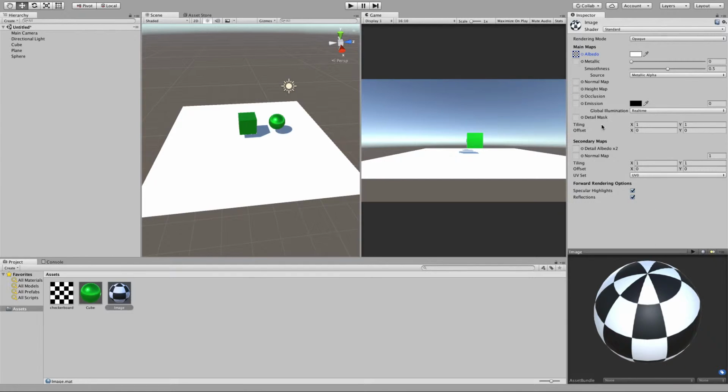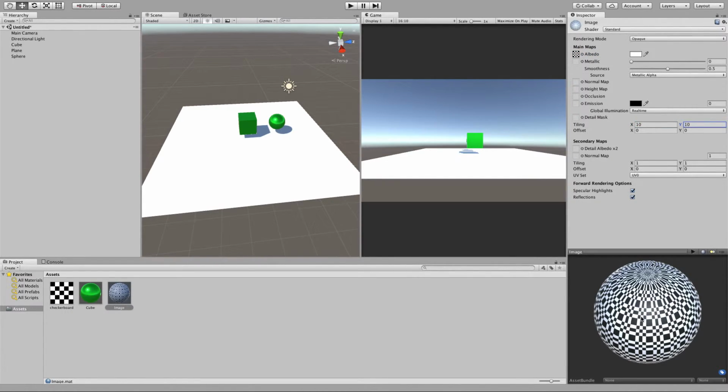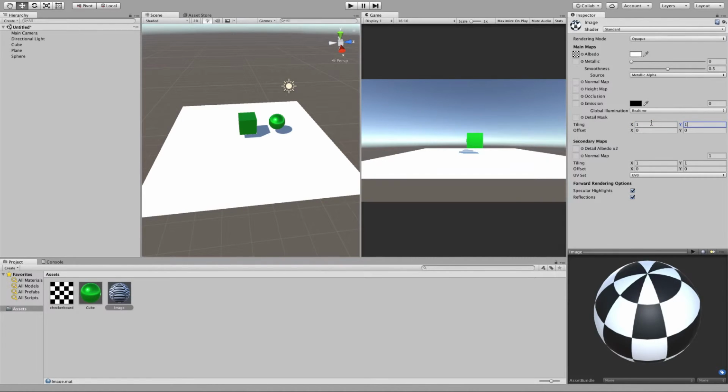If I mess with the tiling here, right up here underneath the detail mask, let's make it 10 and 10. You can see the effect is to show the image repeated more often. So this is 10 times more than it was when it was 1 and 1. I'm going to keep it at 1 and 1 for now. I think it looks a little nicer.